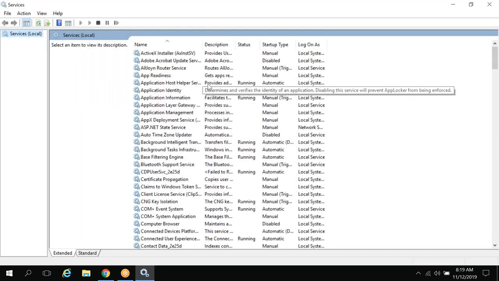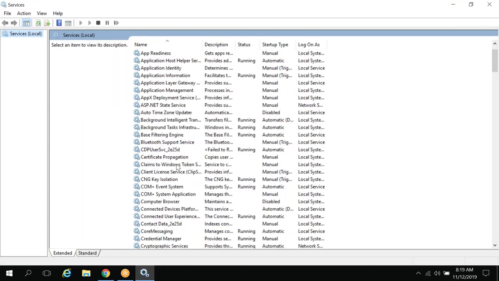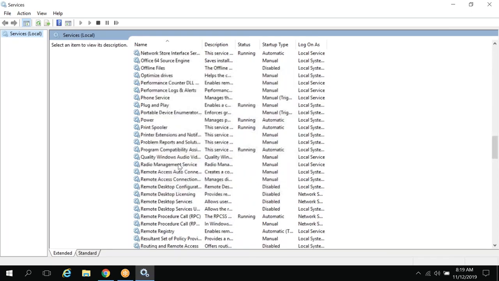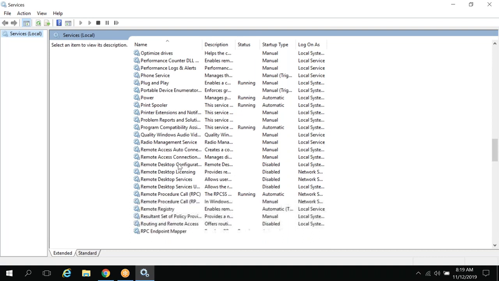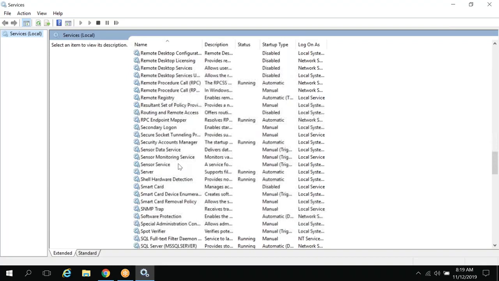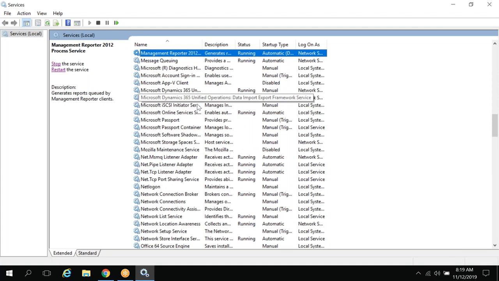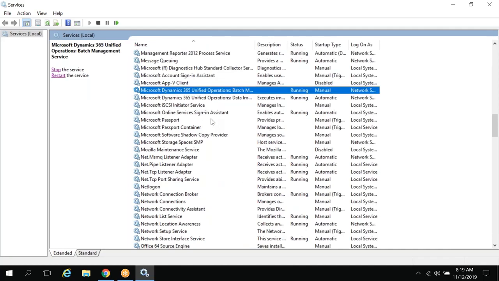In the services window, all the services will be available here, like Windows Audio, LAN connection, and everything. In these services, you just need to find the Microsoft D365 services. Here you can type the letter M, and automatically you will find services like Microsoft Dynamics 365 Unified Operations and Data Import Export Framework. Make sure that both services are in running mode.